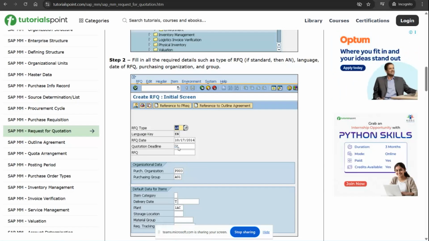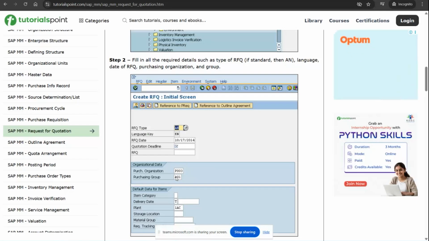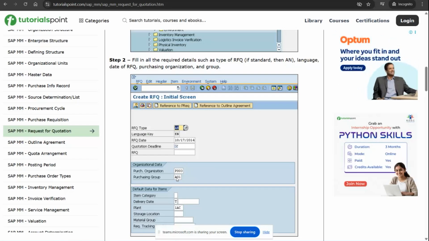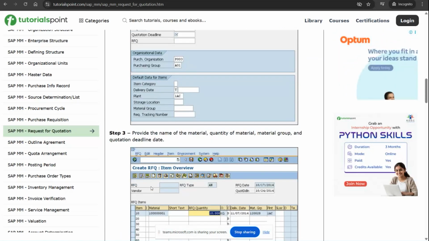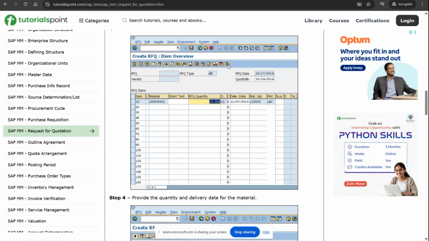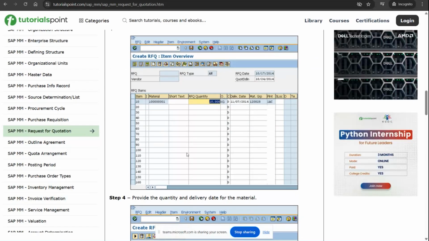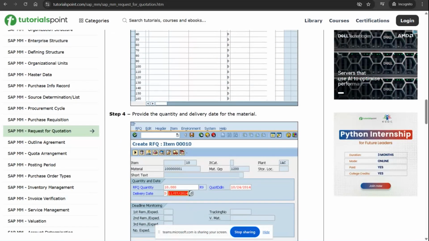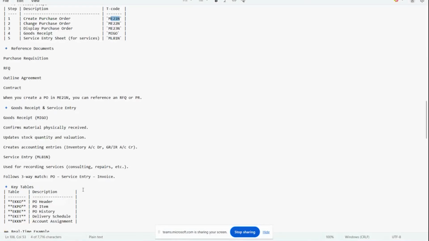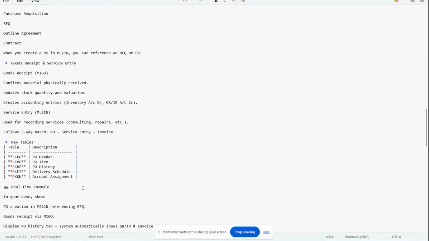Quotation deadline, purchase organization, purchase group, this and all will be the same. They will be knowing the codes. So even for purchase order, it is just like filling the screen with the right data and the right info. Okay, that's with respect to purchase order.